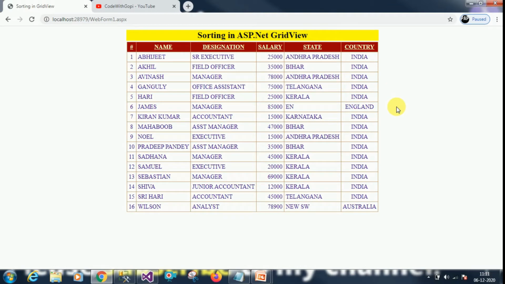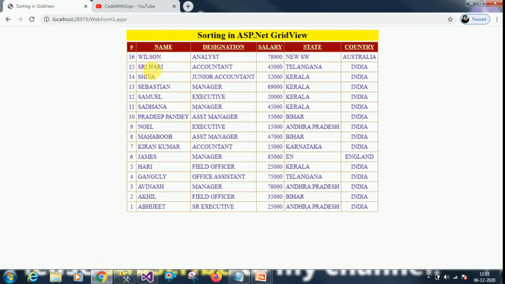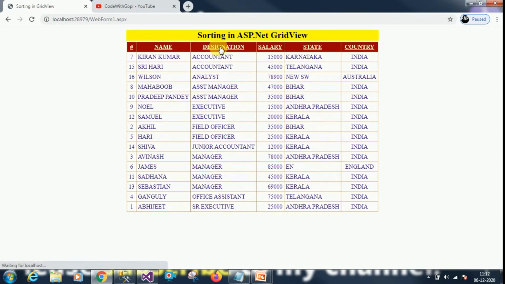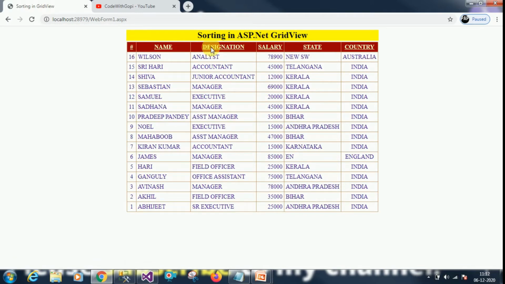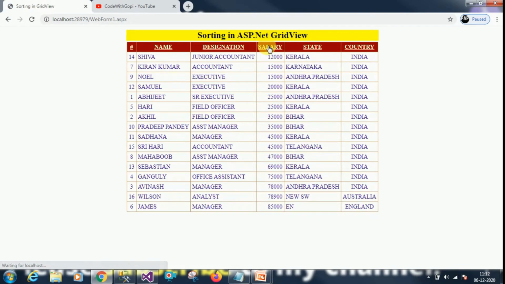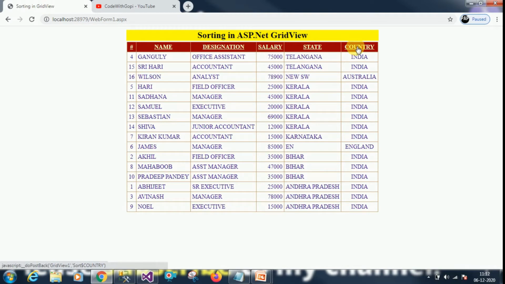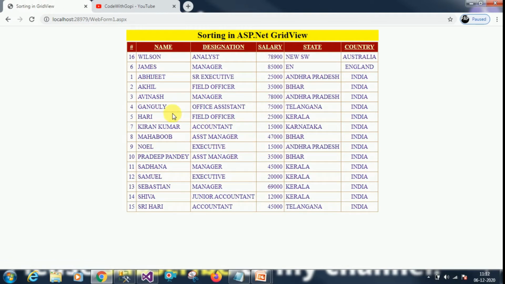This is the final output of this session. We are going to create one HTML table. We will give one header here, and we created one grid view. In that we are binding the data, and we implemented a sorting option here. Whenever the user clicks on a column, we have to sort the data. Click on designation, and it's sorting based on designation. Like this we have to sort.